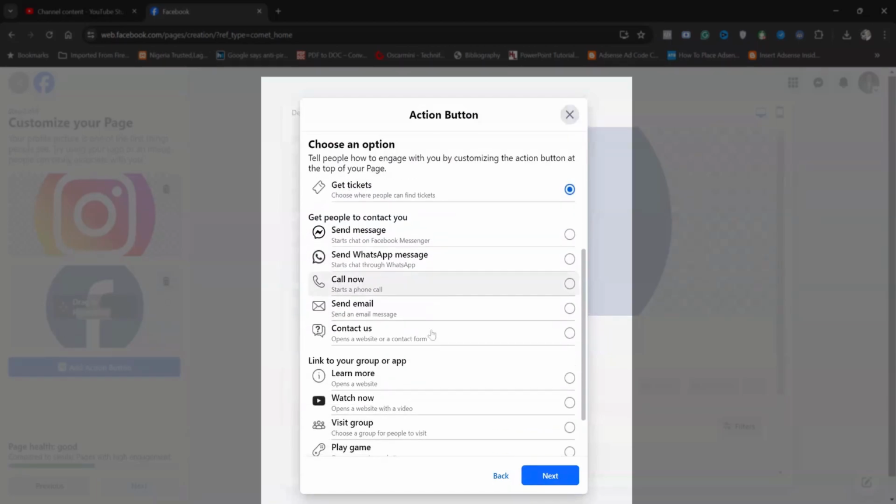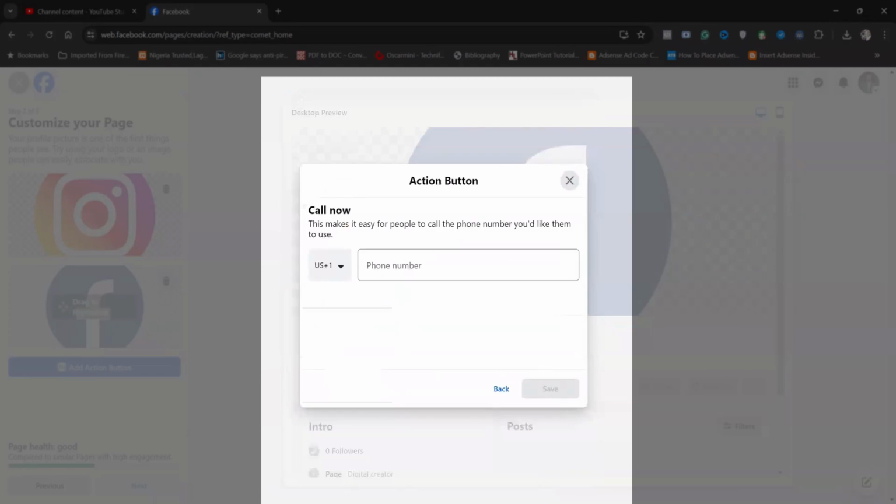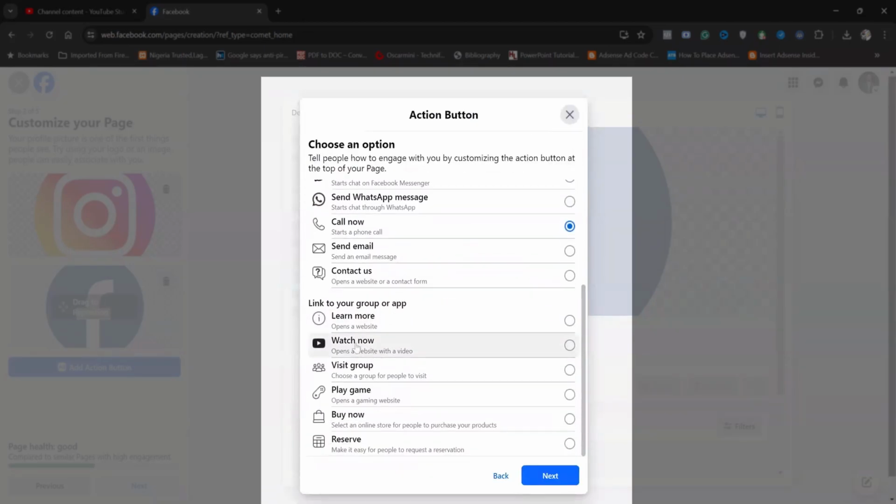Okay, so now we can choose call, and once you choose call and click on next, automatically there will be a place to put the phone number that you want people to call once they click on that call button. Okay, so if your page is all about content creation, maybe you want people to go to your YouTube channel once they click on watch now. Maybe you normally post short videos here and redirect them to go to your YouTube and watch the full video. So you can use watch now.